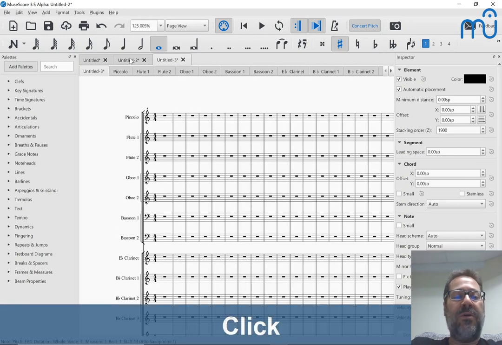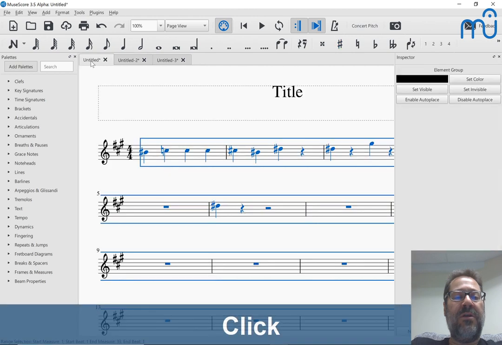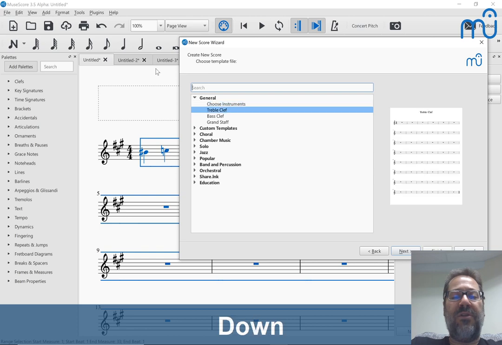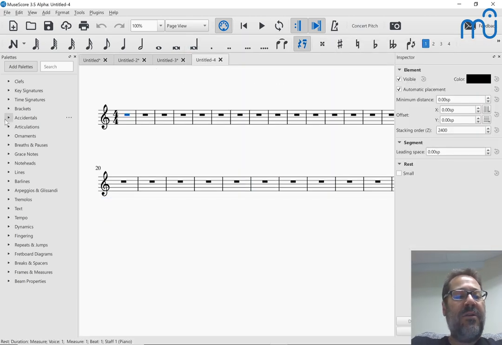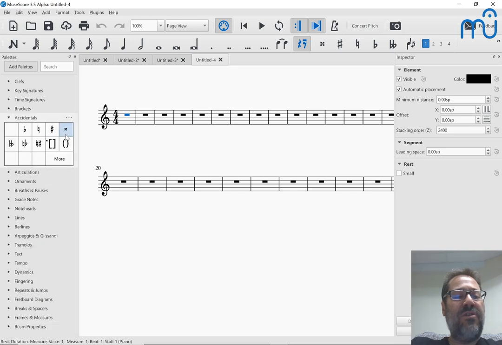Where is my one that's still in C? I guess I don't have one. Let me give a new one in the key of C. There we go. And that is, under the accidentals palette, you see just these accidentals.